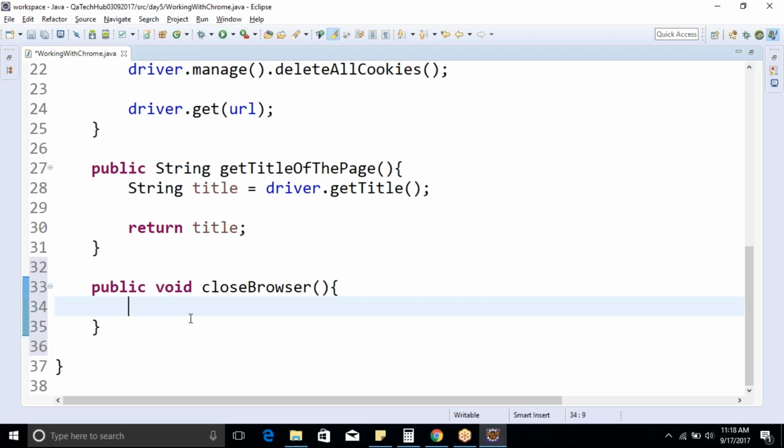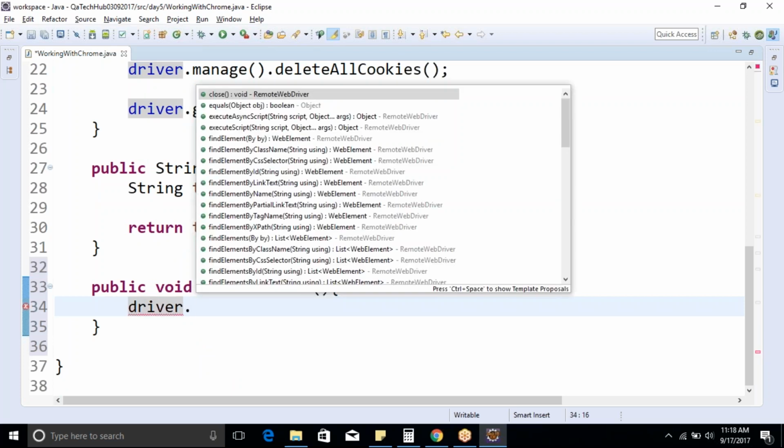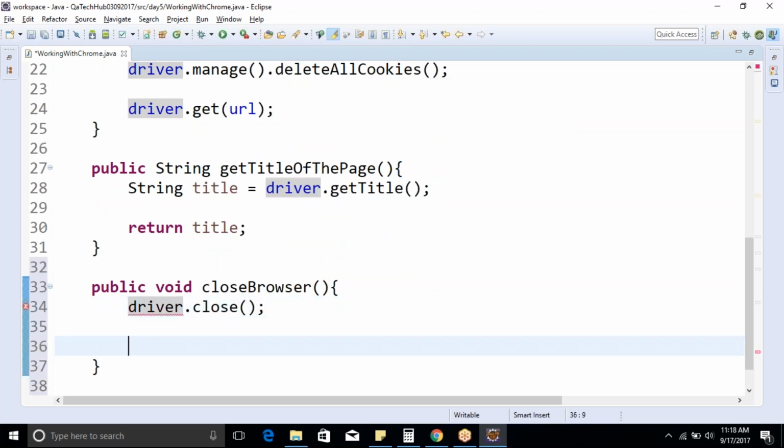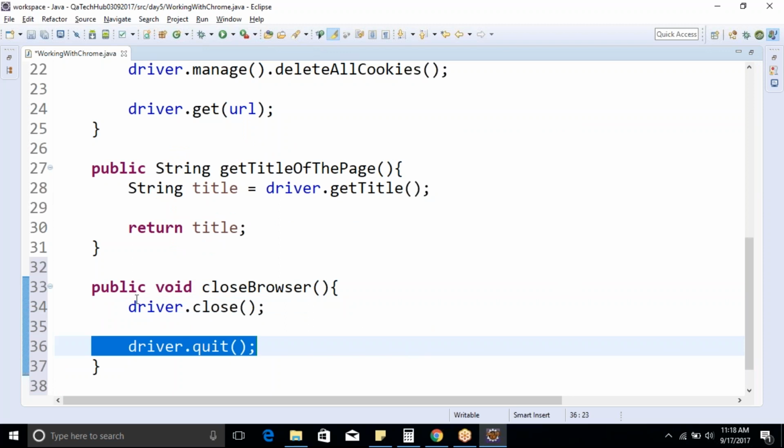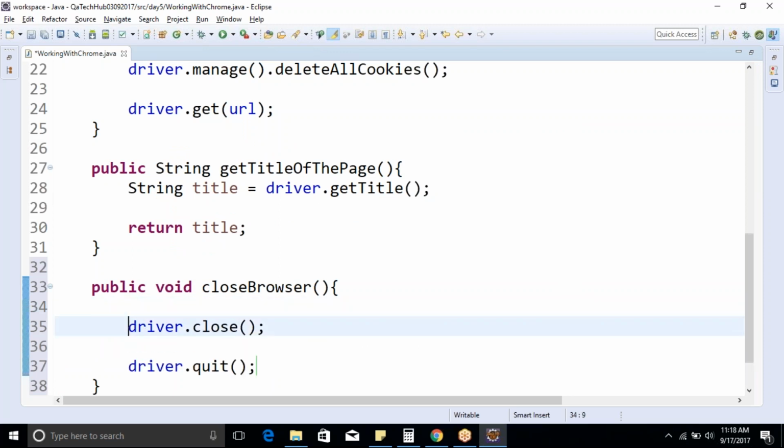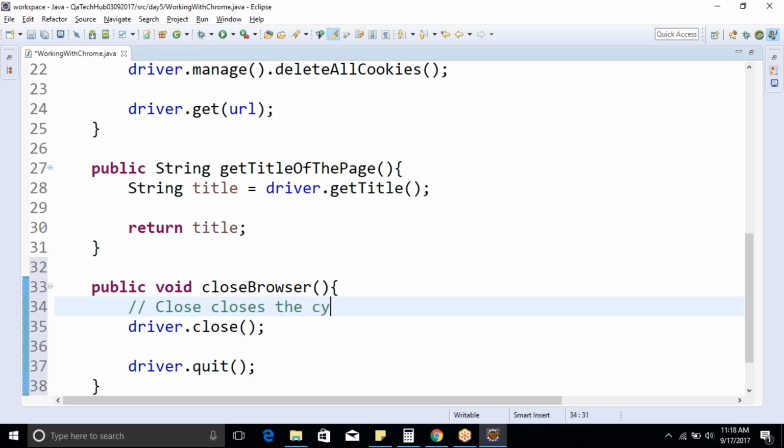Now, Selenium provides us two methods to close the browser. One is simply driver.close and the second is driver.quit. What does close do and what does quit do? It's your first interview question: what is the difference between close and quit? Close closes the current active window.